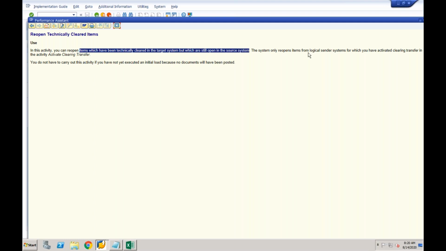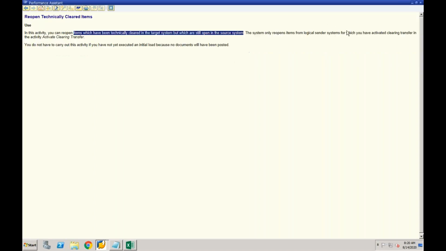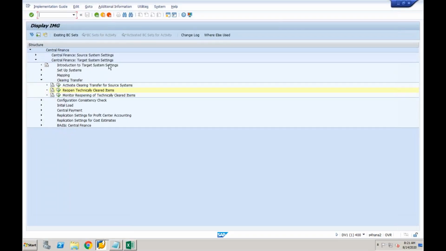The system only reopens items from logical senders for which you have activated the clearing transfer. If the clearing transfer is not active, it will not unnecessarily reopen. What will happen if it does reopen? It will create a big inconsistency. On the one hand, we are saying we are not using clearing transfer. On the other hand, we are saying we want to keep items open in source as well as target. So the target will always remain open because it is not sending the clearing information. You have to take care of this very seriously, because otherwise if you activate this and you don't do the other subsequent activities, it may create an inconsistency.